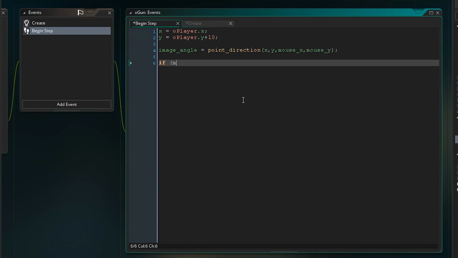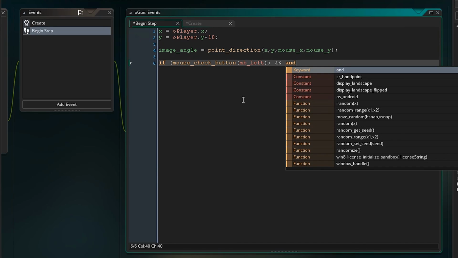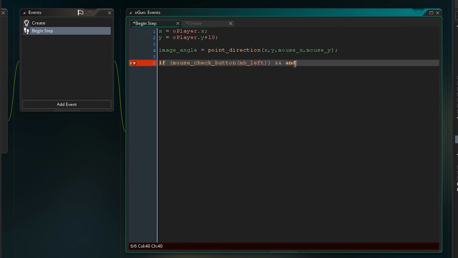Okay, so I'm going to type if mouse check button MB left, okay, I'm going to type 2 ampersand symbols, or you can also write and if you want. This is very similar to or, so this allows us to check, I may have covered this before, I'm not sure, but this allows us to check whether 2 conditions are true rather than only checking 1 condition. It's different to OR in that it needs both conditions to be the same, so they can either both be 0, or they can both be 1, or they can both be false, or they can both be true. They have to match, though. They have to be the same thing in order for whatever we put after the if statement to happen, okay?